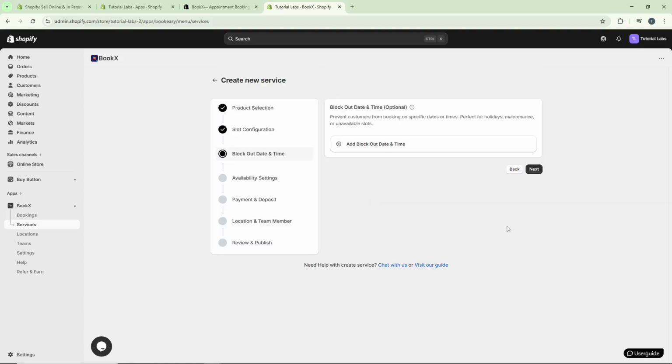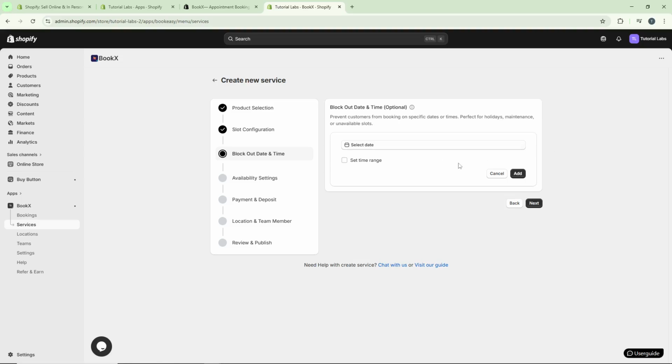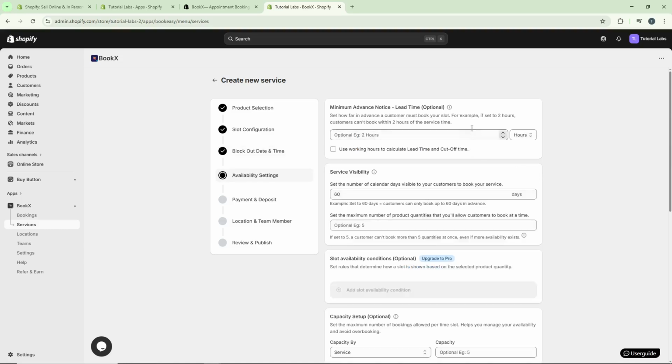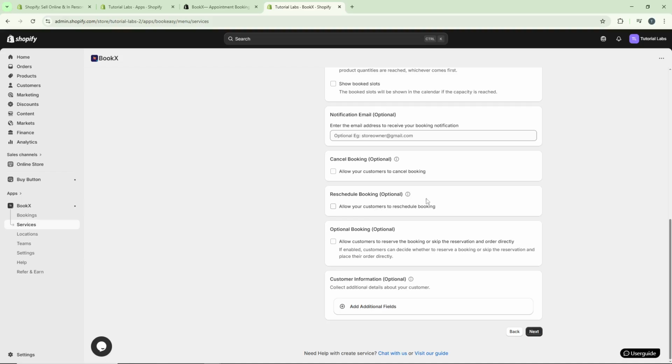Now you have the option to input block out dates and times. This feature is optional but useful if you have holidays or specific hours when you're unavailable. Once you've added any necessary blockouts, or if you're skipping this step, click Next. The following screen allows you to input a minimum advance notice and capacity setup. This is also optional, but it helps manage how far in advance people can book and how many slots are available simultaneously. When you're satisfied with these settings, click Next to proceed.